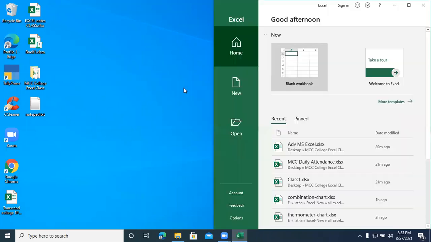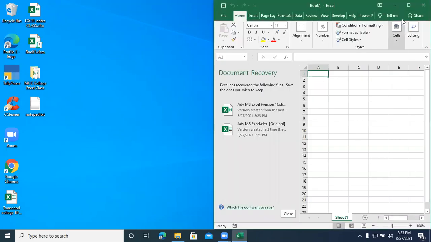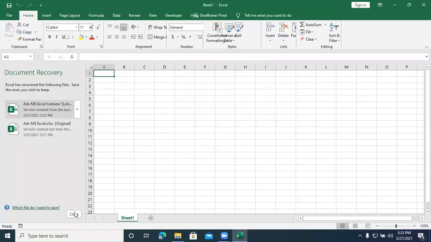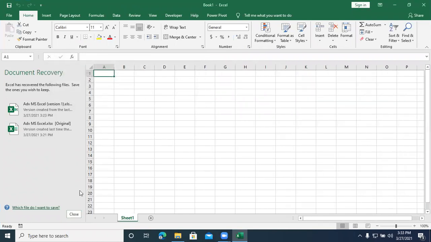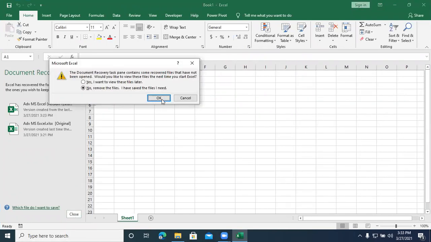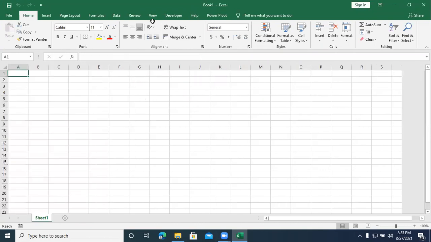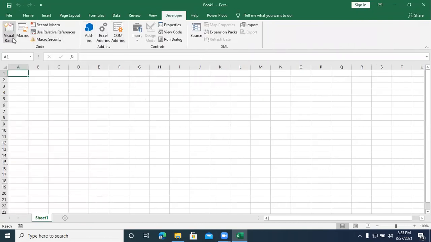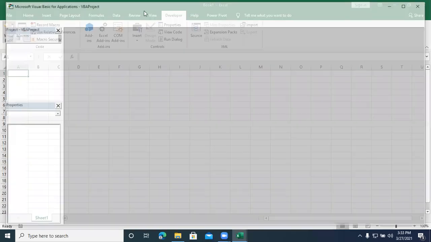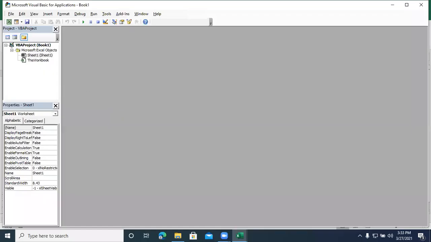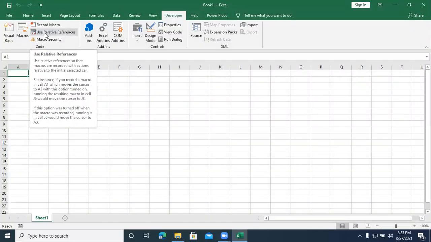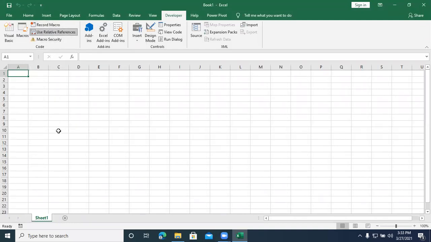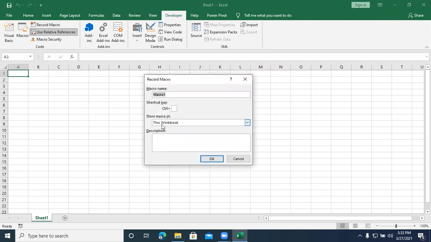So I just take a new workbook. I don't have any macros in this at present. You can also check it in the developer tab, Visual Basic. See, everything is blank. I don't have anything here. So I again use record macro by selecting use relative reference. First you activate this use relative reference. See, it is highlighted. Now you click on record macro, give a name.